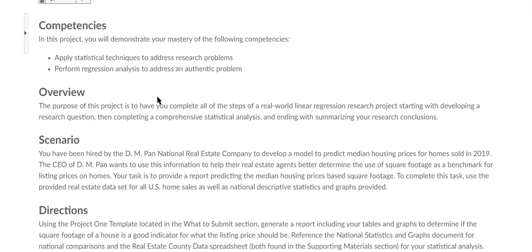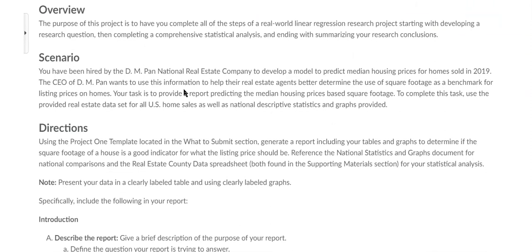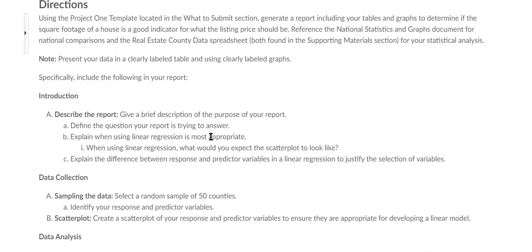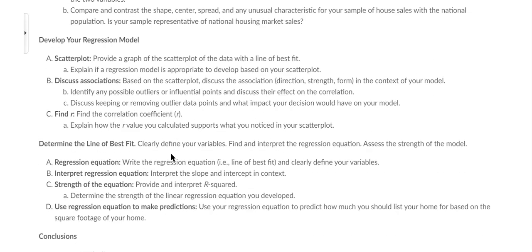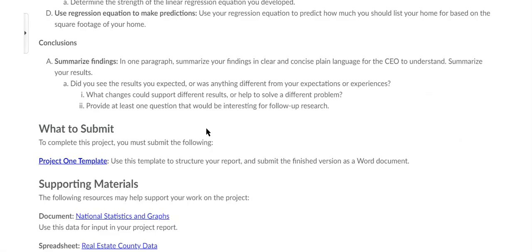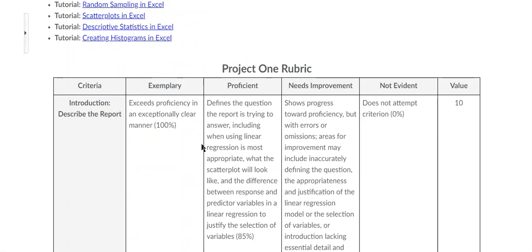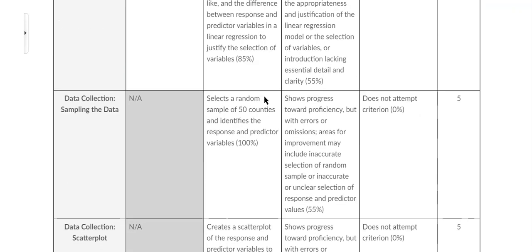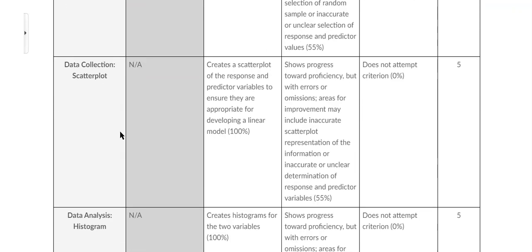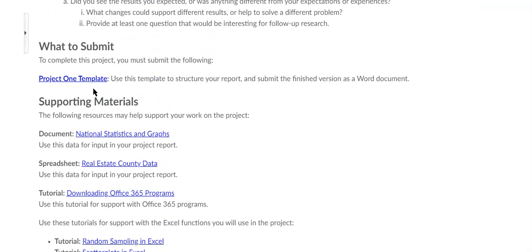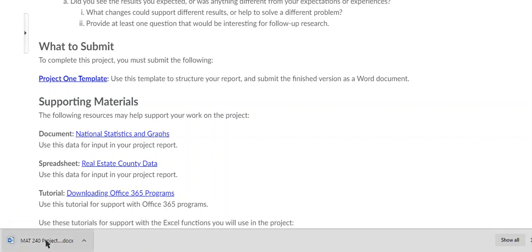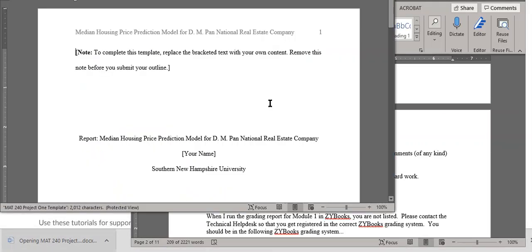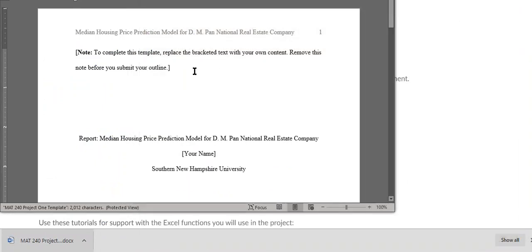And so what we're going to do in this specific assignment, here's sort of the requirements for it. As I'm scrolling through here, the rubric is down at the bottom. And specifically what you want to do is use this template, the Project 1 template.